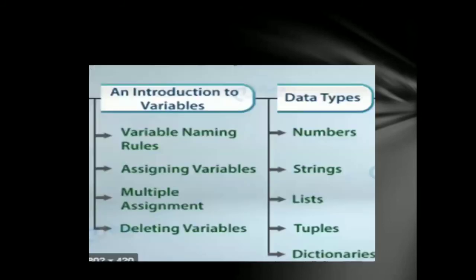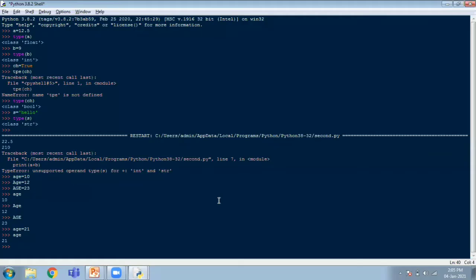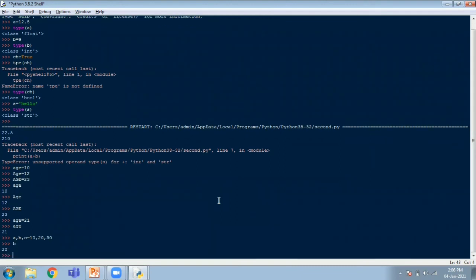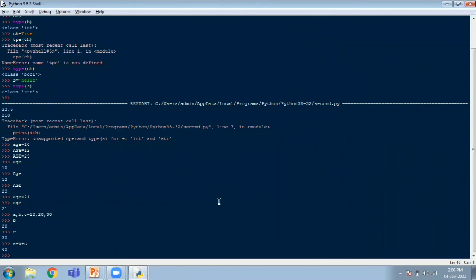Now we have seen naming rules. So we have seen variable naming rules, how to assign variables. So now let us see multiple assignment and how to delete a variable name. Multiple assignment. That is, in the same statement, you can assign multiple variables. A, B, C is equal to 10, 20, 30. Right? A gets assigned as 10, B gets assigned as 20, and C gets assigned as 30. You don't need three different statements for it. Now print B, you have 20. Now print C, you have 30. Now give A plus B plus C, 60. Right? This is called multiple assignment. Multiple variables being assigned to multiple values in the same statement.